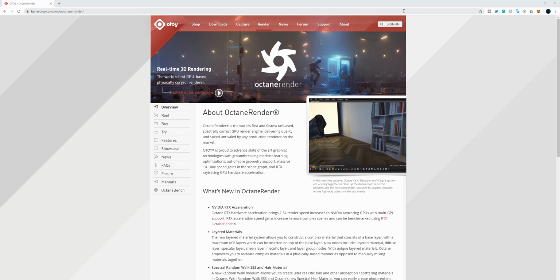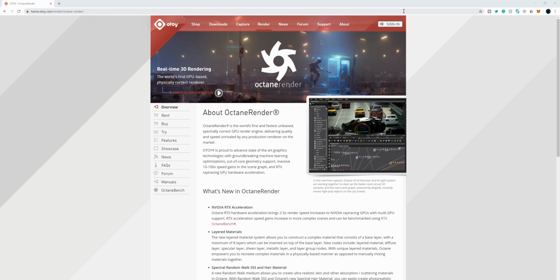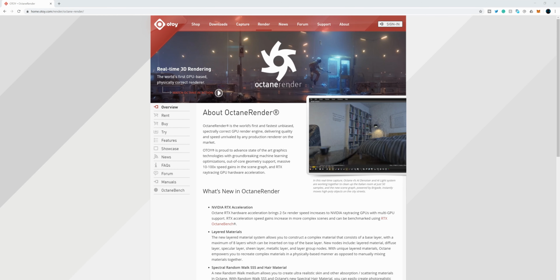They saw a need for unbiased, which essentially is a loose term for saying photorealism. Not exactly. There are biased engines that deliver photoreal results, but they wanted to go this direction. So they wanted to go towards unbiased photoreal rendering on a graphics card. This was never really heard of before them. Yes, there are examples, but they really took this to the next level. And you can see that right here: real-time 3D rendering, the world's first GPU-based physically correct renderer.